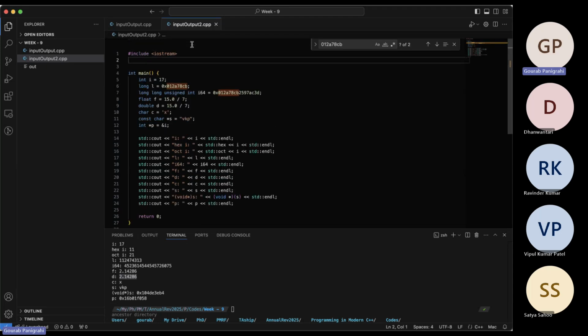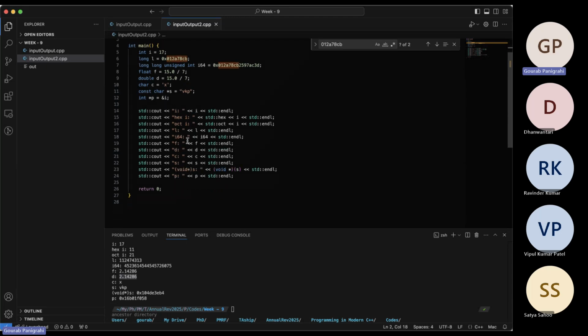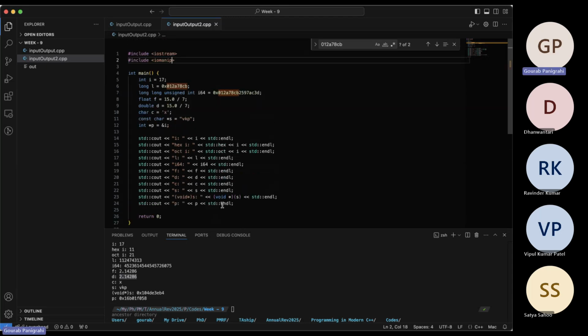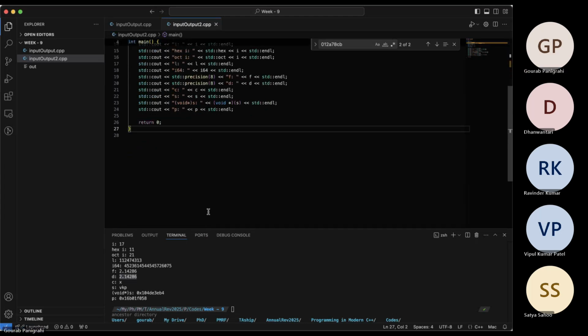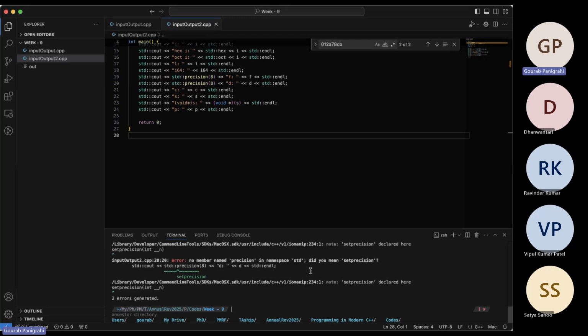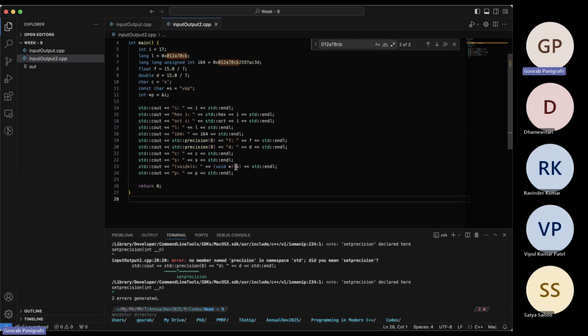What you have to do is include a header file called iomanip. I hope I'm correct in this. Yeah, let's see. Okay, iomanip, and then you have to enter standard precision and then give how many decimals you want. So let's say 8. I'll just put that. Okay. Let's see. I hope I did that correctly. Standard precision. Oh, sorry, set precision.